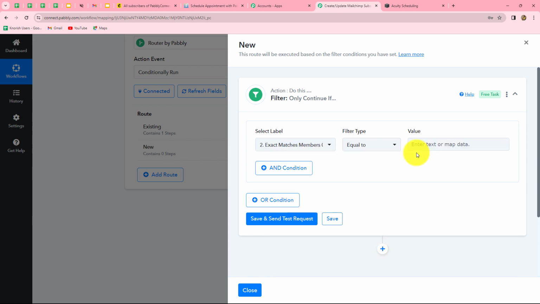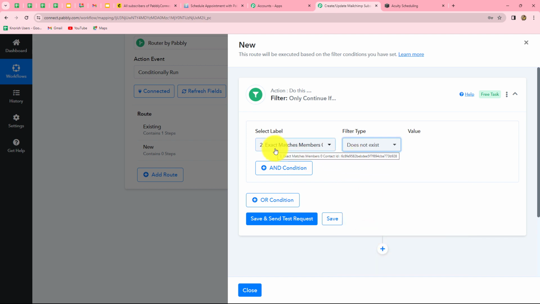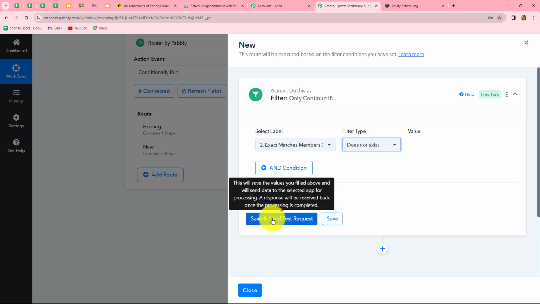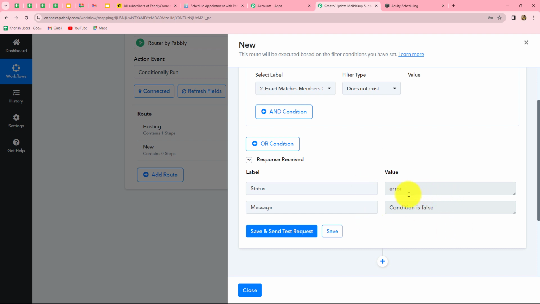And here I want to set the condition that if in case this particular contact ID will not be existing in the response, then the workflow should continue with this particular route. So here I'm going to enter does not exist as the filter type. So if the contact ID will not exist, then the workflow should continue through this route. Let's click on save and send test request button, and currently it is showing condition is false and the error. Why? Because in the response we have already received the contact ID. But after full setup, when the workflow is going to run in real time, whenever there will be a new booking made by a new person, then automatically this route is going to continue.